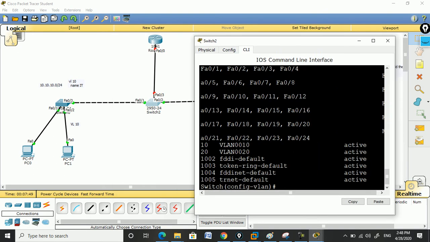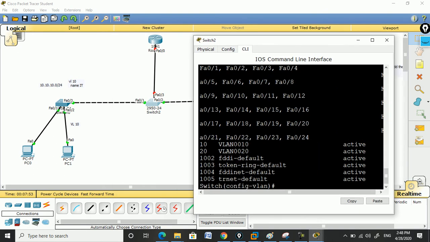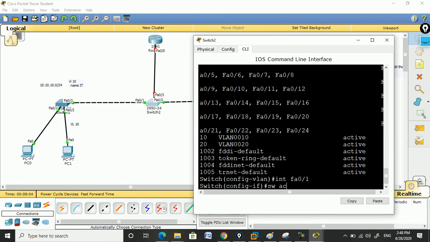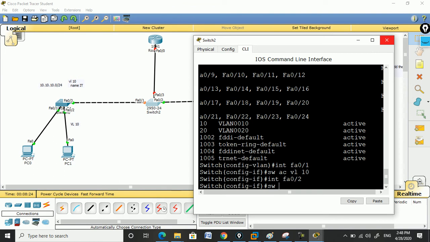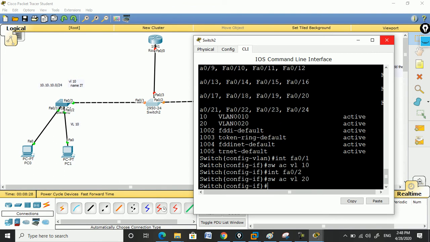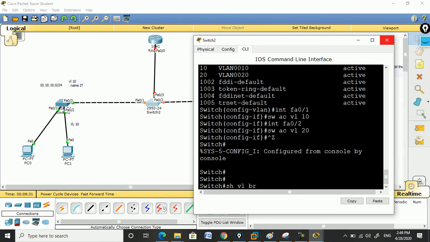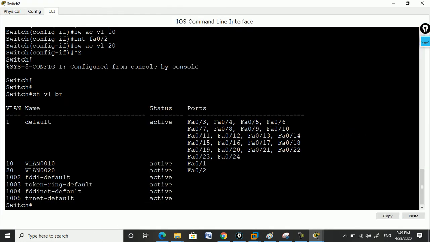Now if you see, VLAN 10 is this side, right? I mean left hand side. So that interface is interface FastEthernet 0/1. So you go here, interface Fa0/1, now switchport access VLAN 10. Fine. Now the other port, interface FastEthernet 0/2, switchport access VLAN 20. Now go here, show VLAN brief. You can see VLAN 10 has interface 1 and VLAN 20 has interface 2. Clear?